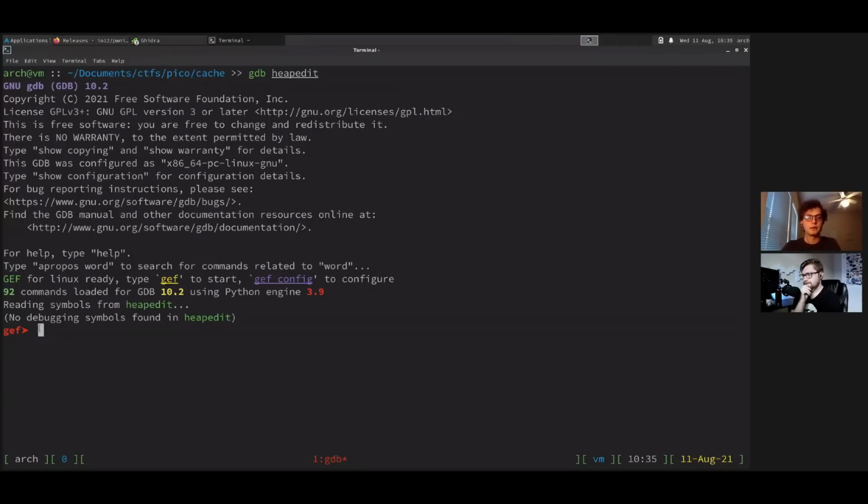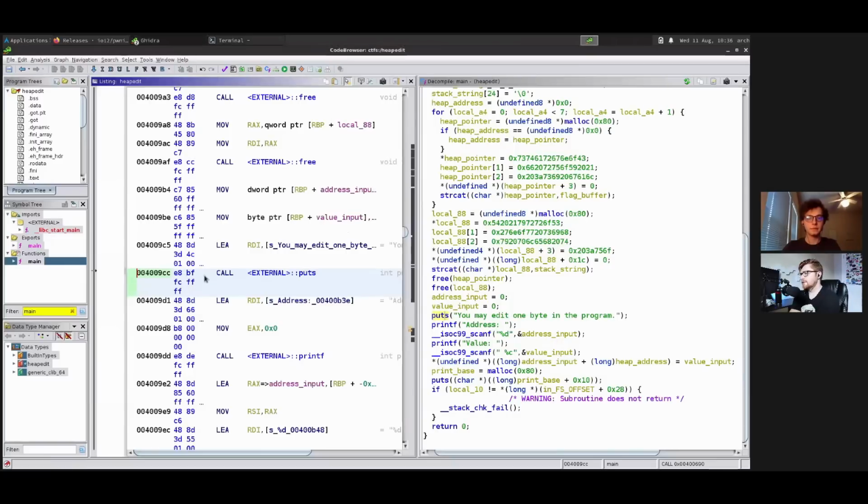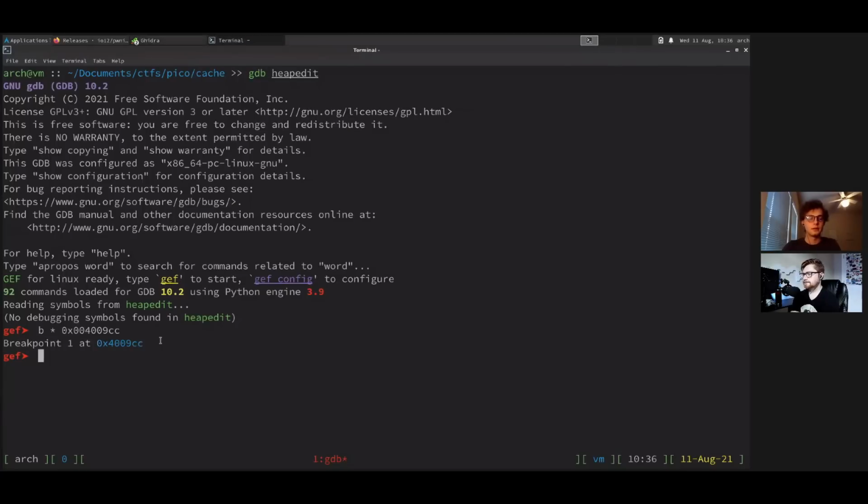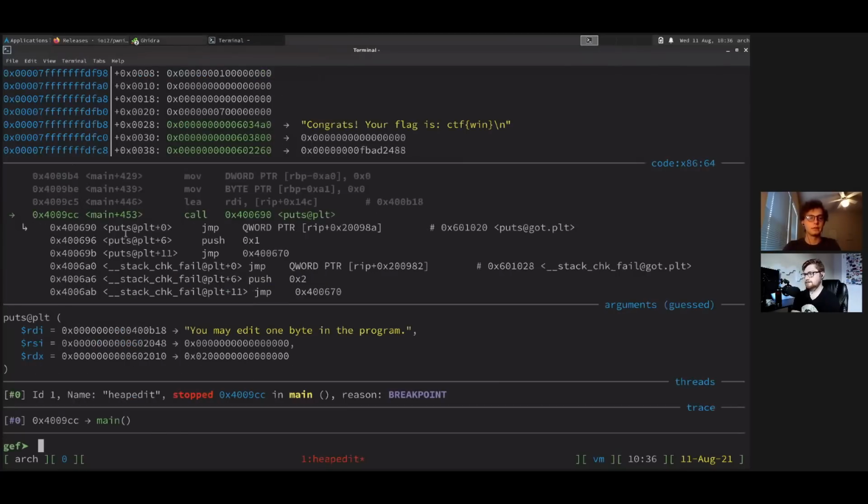Sweet. So we're just going to set a breakpoint, so b *, and then right now we have to do 0x. That address came from Ghidra? Yep, came from Ghidra right before the call to puts, which is where you may edit 1 byte in the program. Okay. And we're just going to run it. All right, we hit our breakpoint.